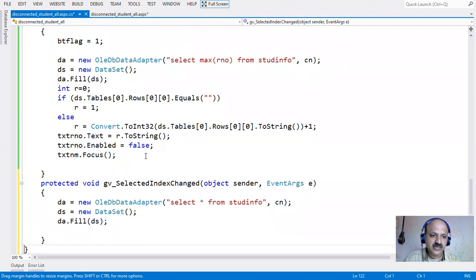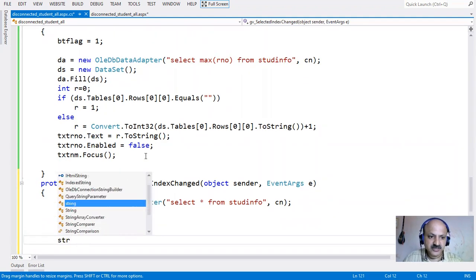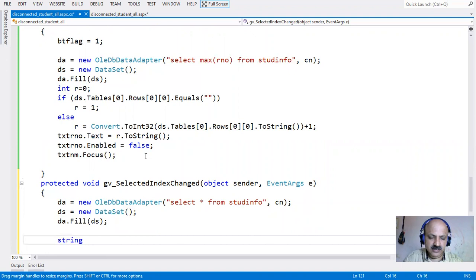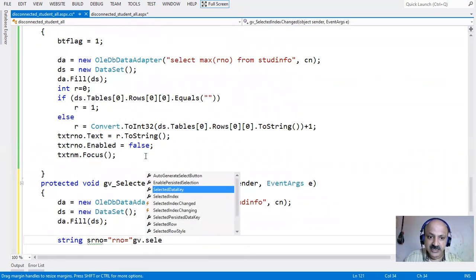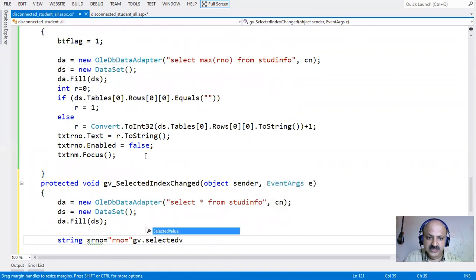Then we take one string variable, string student RNO. Then our original field RNO, equal sign, and then grid UID GB dot selected value property. So the selected value is there. Here the plus sign for concatenation is remaining. Yes, plus. Now I think the error is gone. There is no error.